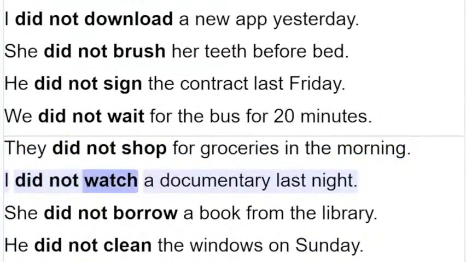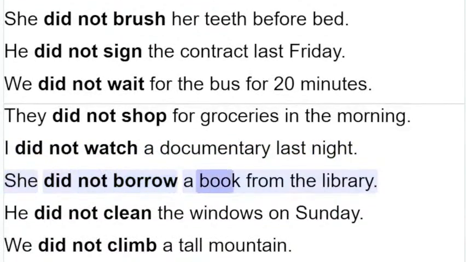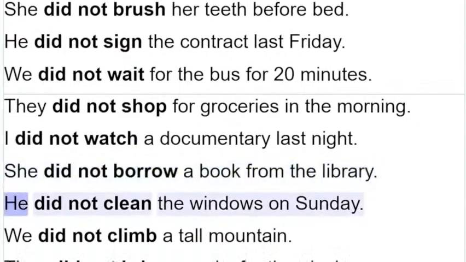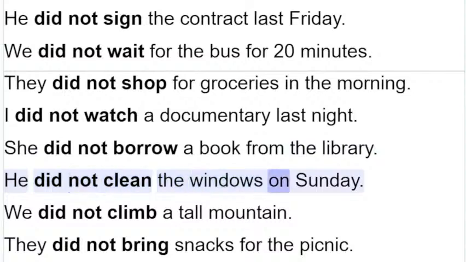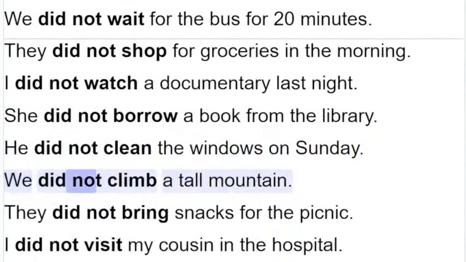I did not watch a documentary last night. She did not borrow a book from the library. He did not clean the windows on Sunday. We did not climb a tall mountain.